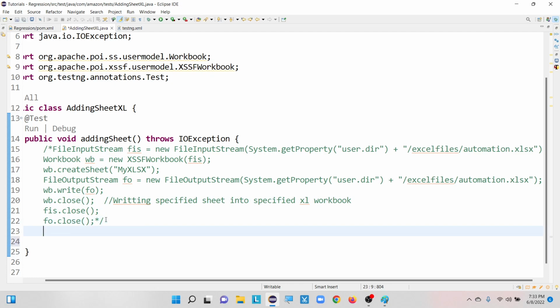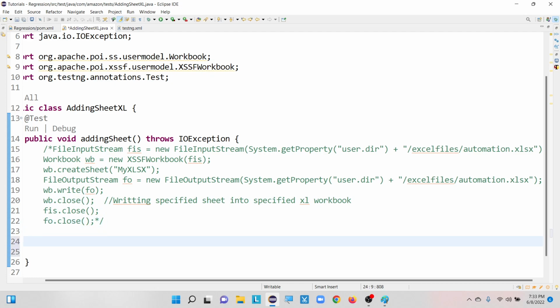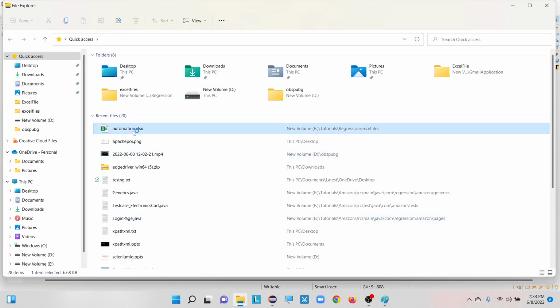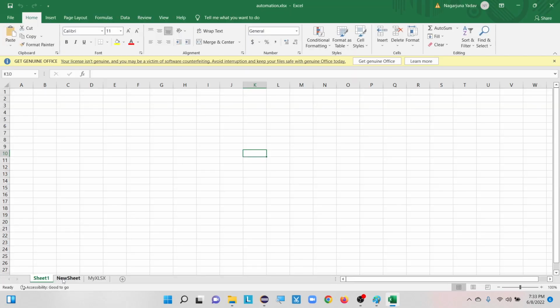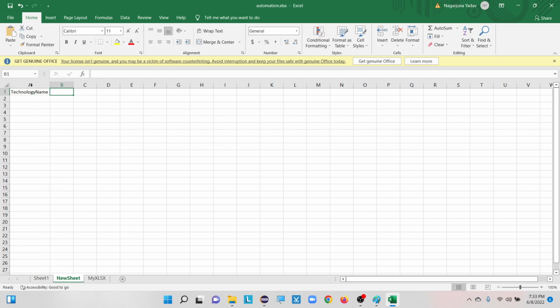So the next question is how to interact with multiple sheets, and also I want to count the number of sheets present in a workbook. So now I am going to add some test data here. On the new sheet I am going to add, for example, technology name and technical skills.